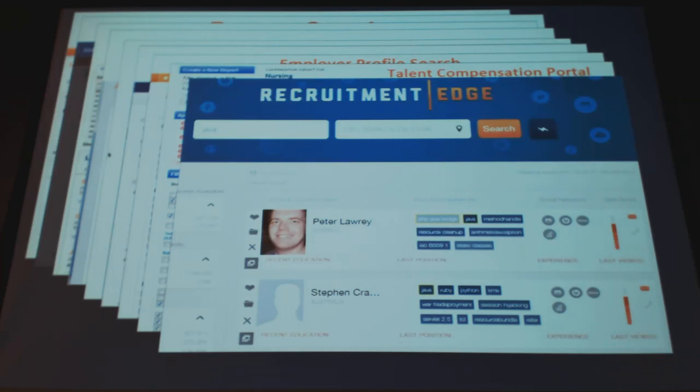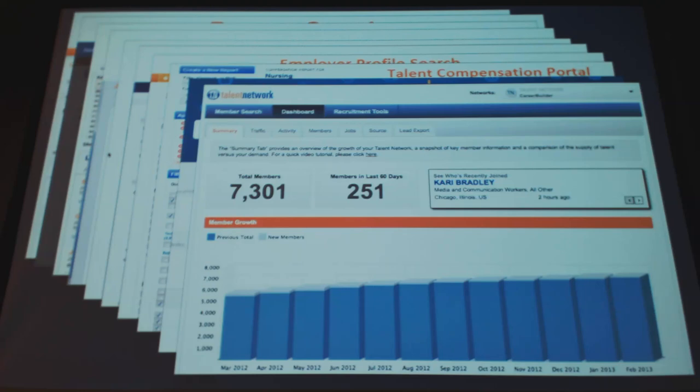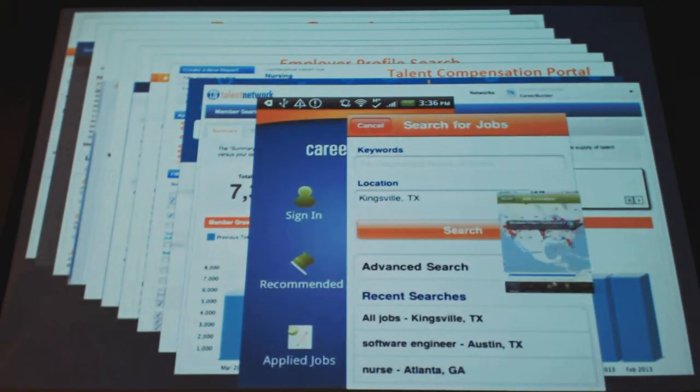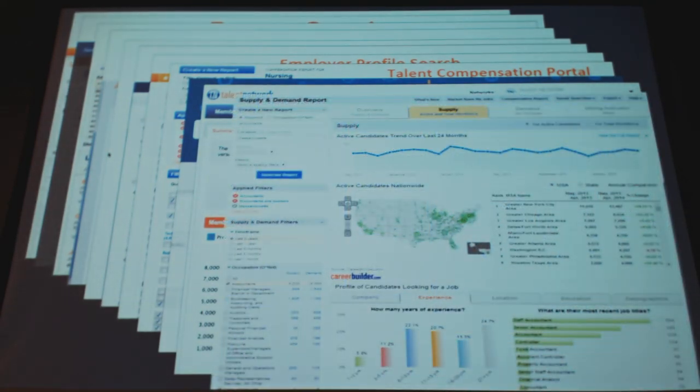We have social search as well, so resumes and profiles scraped from across the web, in addition to the resumes that we have. And just lots of other mobile, lots of other various things, more analytics. All of this is powered off of our search platform.